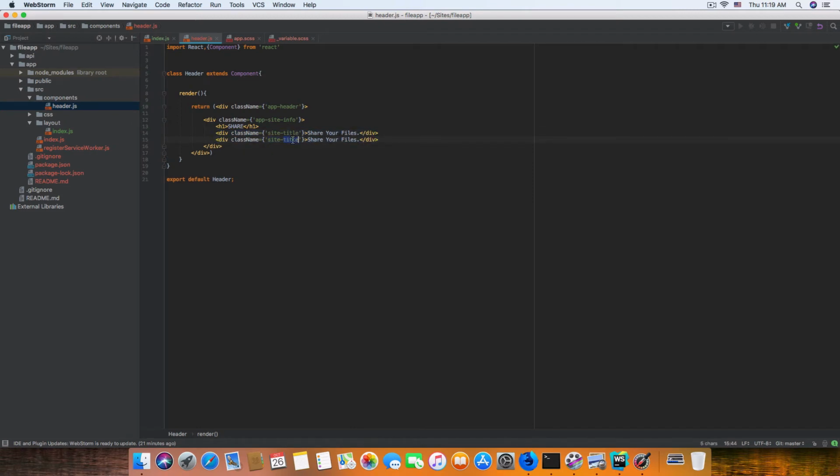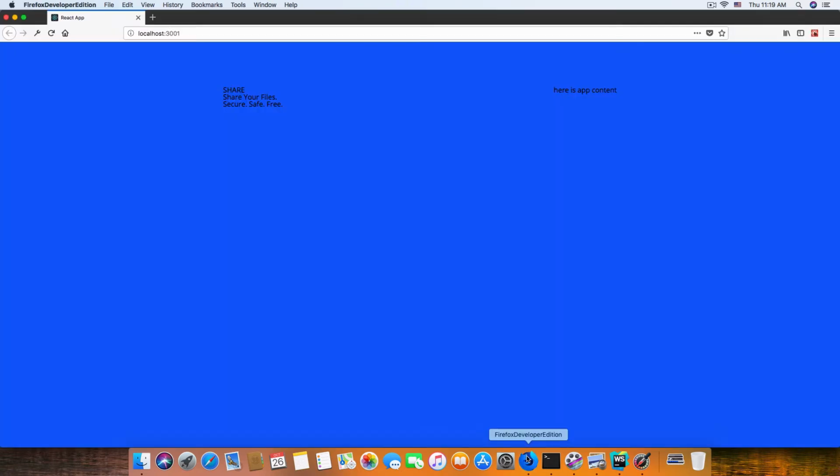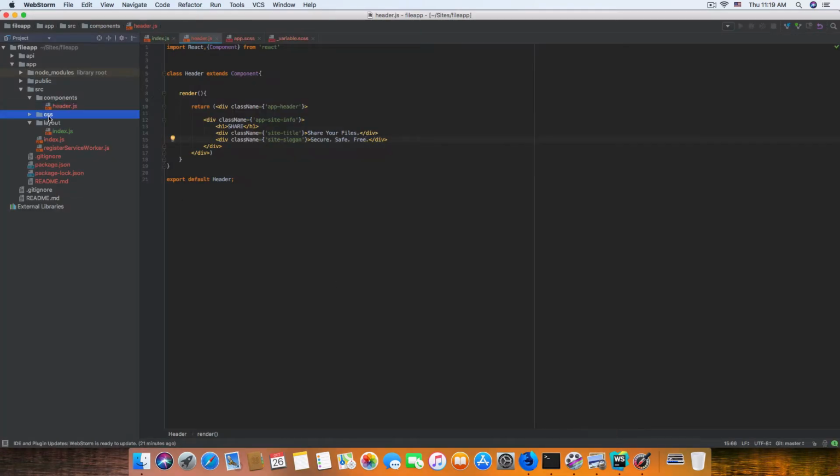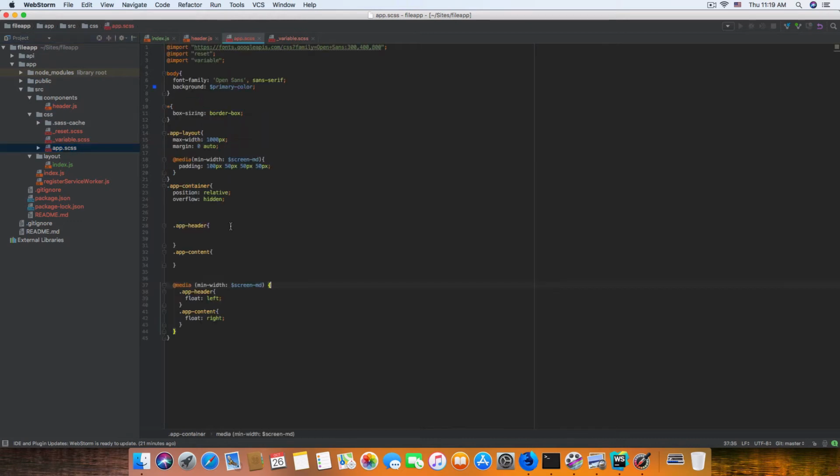Copy that for real quick. Site slogan. Okay, secure, fast and free. Okay, looks like so we have the title. And so we need to set custom styles. So in app we have app-header. We're theming inside app-header.